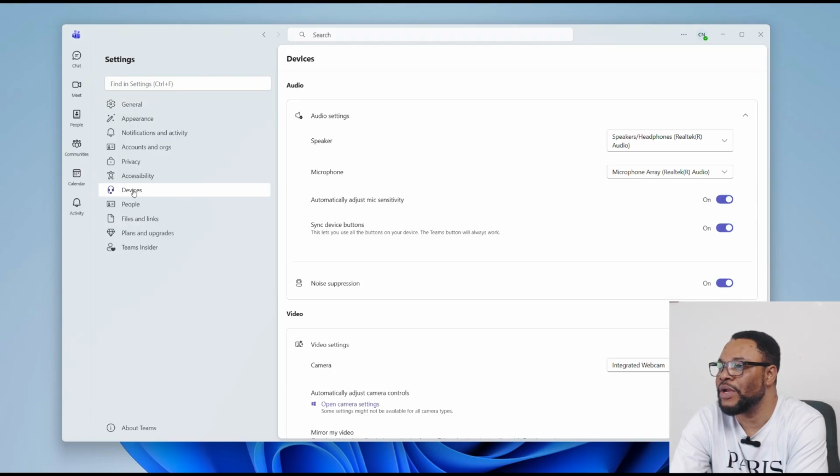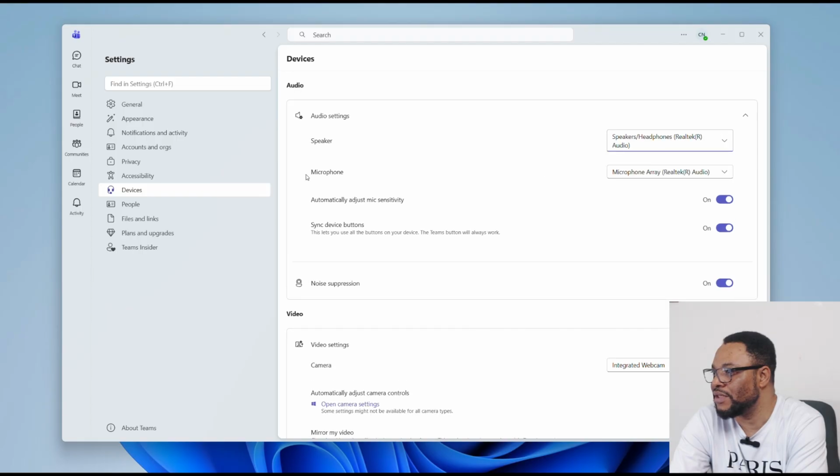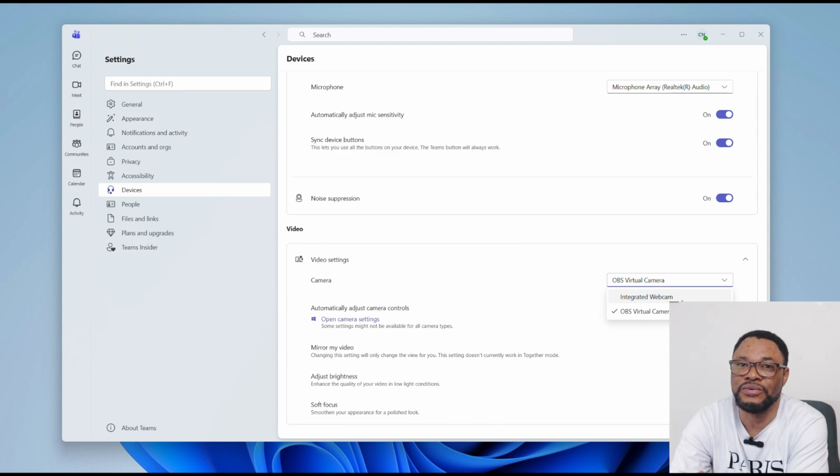Here you can choose your audio settings. For the speaker, I've chosen the speaker. If I want to change it, I can change it to another one, but I've chosen this one. Then the microphone, this is where you change it, okay? Then the camera, this is where you change the camera, okay? You can decide to switch between different cameras, selecting the one that is connected to your computer and the one that is your default camera that you want to use for the meeting, okay? So this is how to set it up.